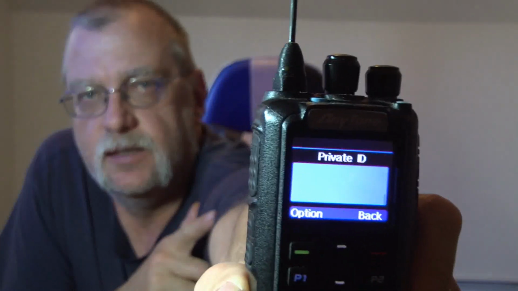On your Anytone radio, whether this is a 578 or the 878, I believe the 868s will do it also, if you press and hold the 0 key at the bottom, it goes into a private ID and you can type in a number. If you press the pound key or the hash key down here in the corner, that changes it to talk group ID, and then you can key in a talk group and then you can just key up your radio.